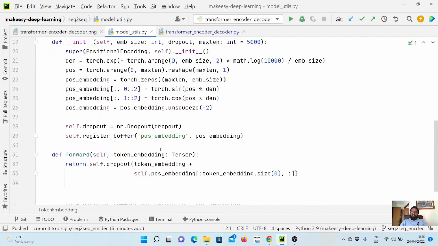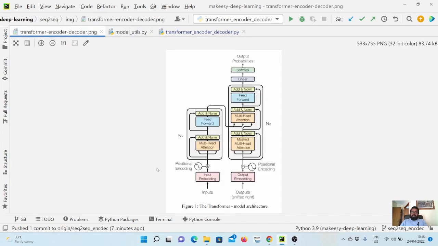And in position embedding we just copied the code from the tutorial that we created for position embeddings. In the forward method we simply combine the token embeddings with the position embedding, as we can see here, the position embedding is added to the word embeddings.